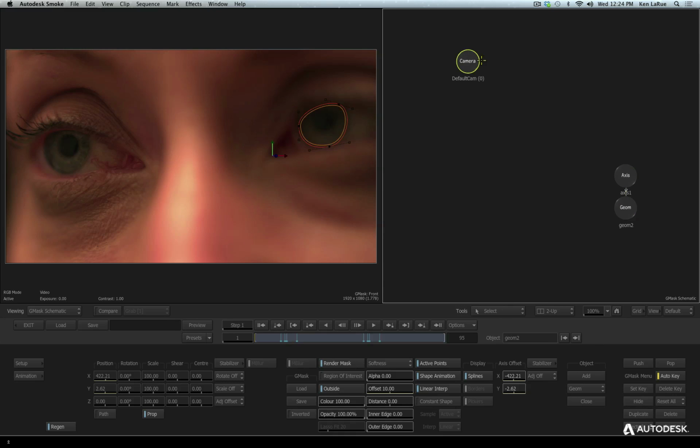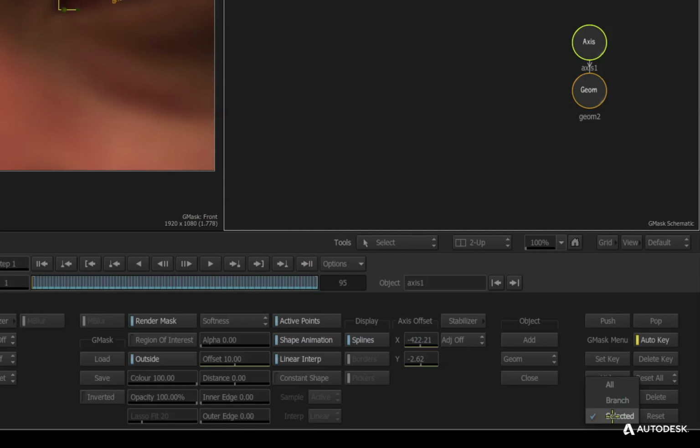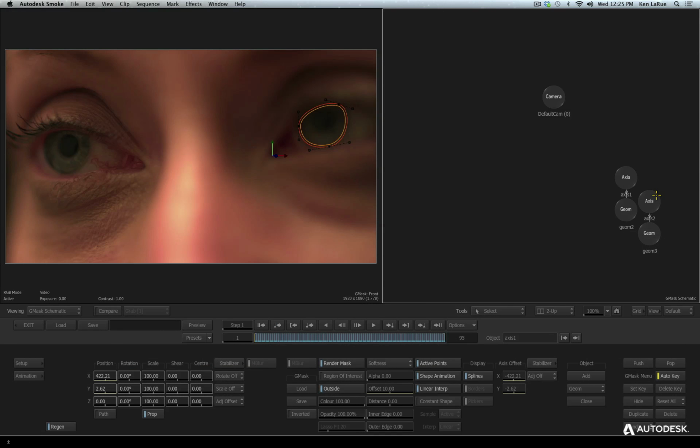So now you can see there's the default camera, and we have our axis and our garbage mask. We want to duplicate this, right? So down here below, make sure this flyout that reads selected is set to branch, and then I choose duplicate. A new garbage mask with its own axis has now been created. To move both the nodes around at once, hold the option key, select the axis key, and drag your mask over to this side.